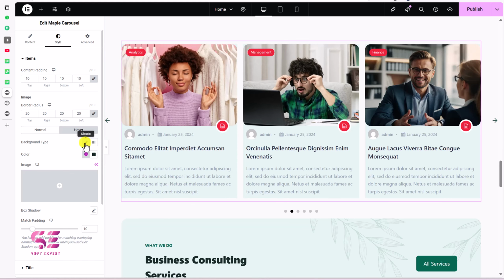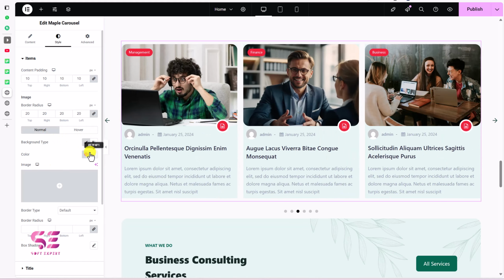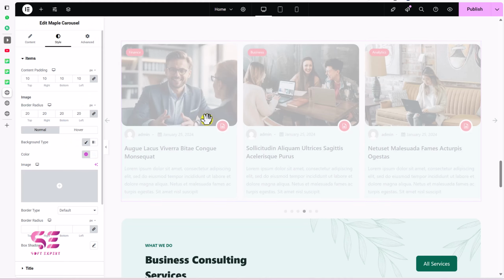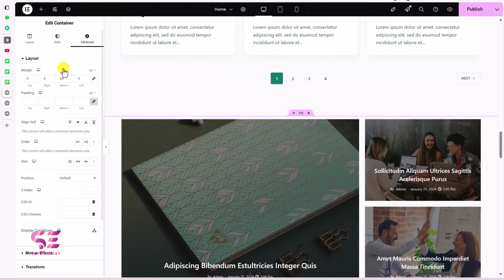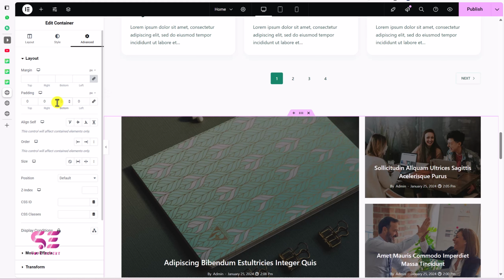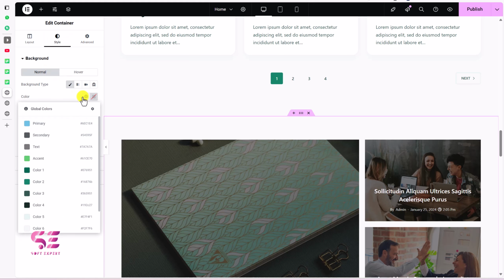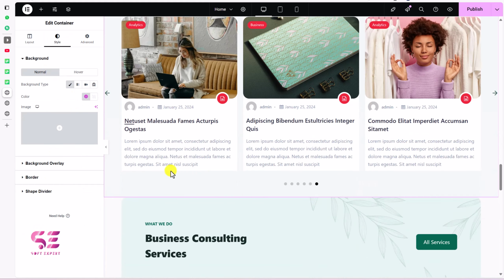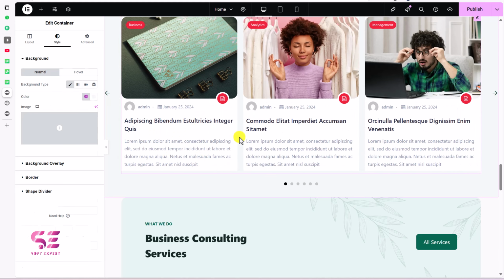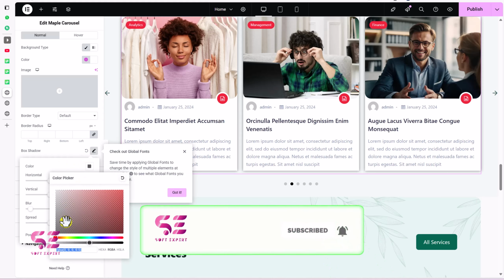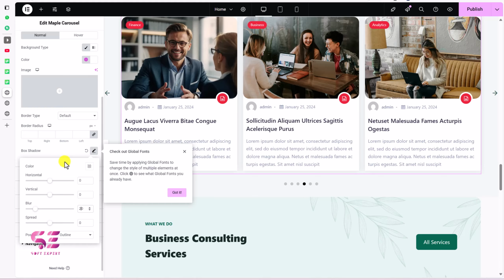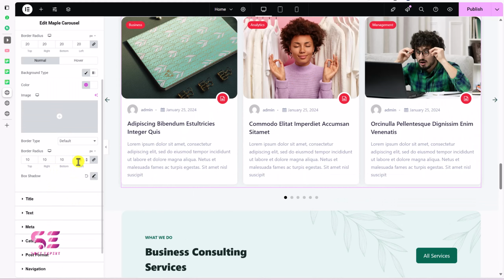You can play around with the colors and you can have the colors that you want. I will change it to white. Now you will see a difference if I change this container background. I'll remove the margin, we'll give it padding. And under style, I'll give it a background color. Now the white will be a bit visible. Coming back to the carousel, we can give it a box shadow. And this border radius will affect the whole box, okay?